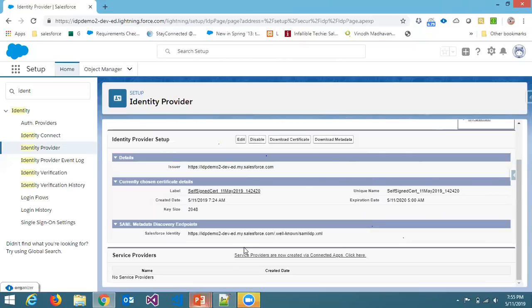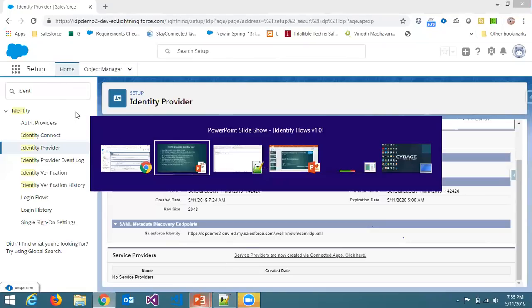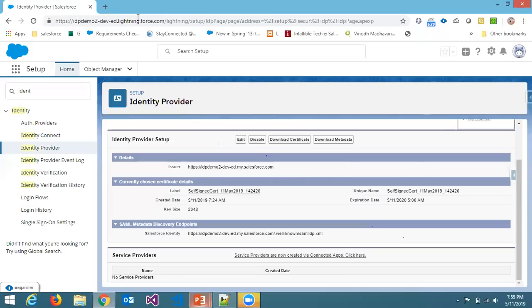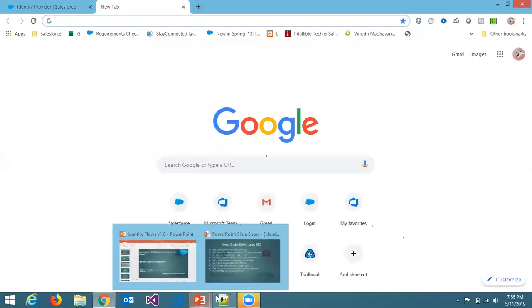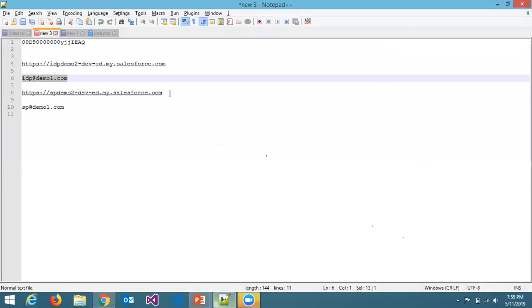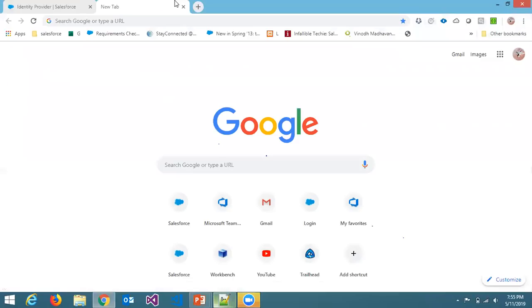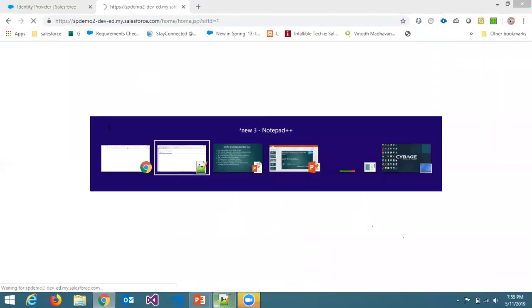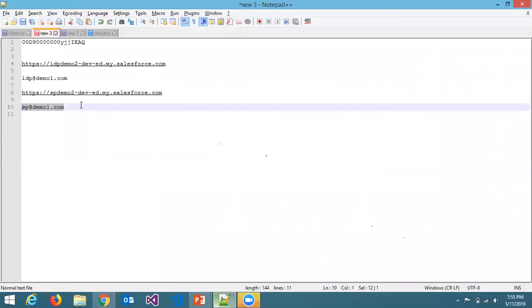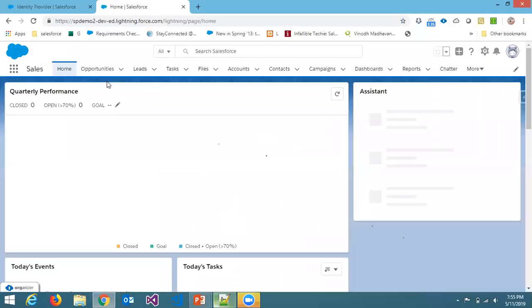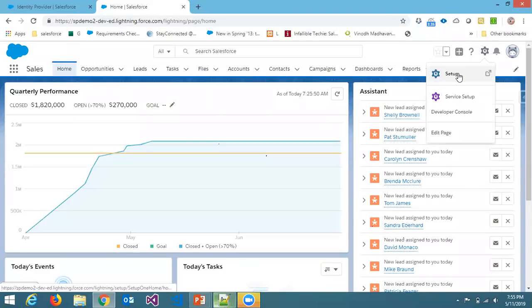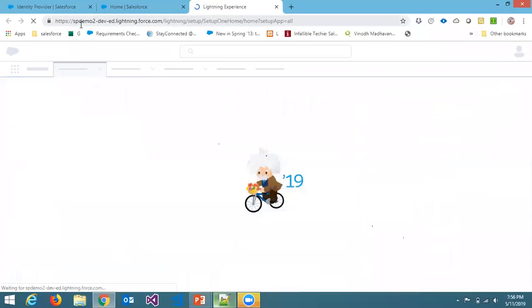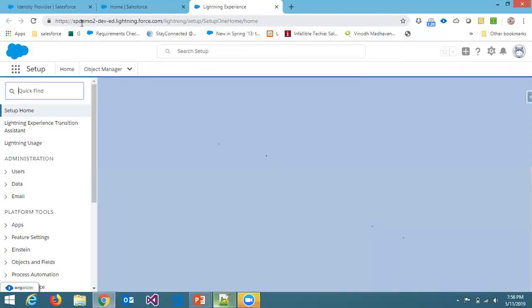Once you are done with that, we need to go to SP, which is service provider. I have tried this a few times, so there are quite a few usernames and passwords that I am sort of juggling between. It used my existing session, so it did not ask me for username and password. That's fine. On this org also I have set up my domain, sp demo2.